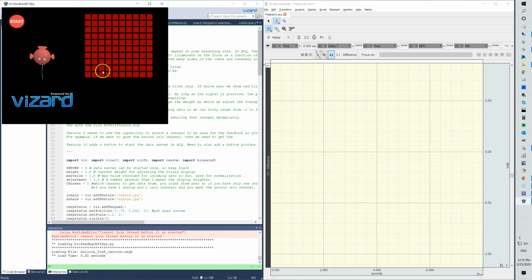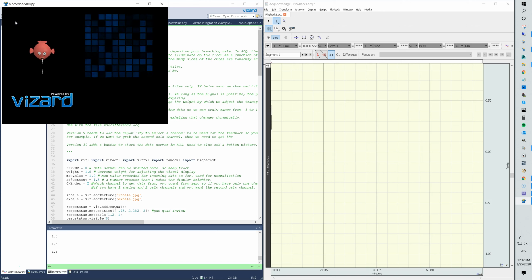Okay, now what we're gonna see happen here is these tiles will start shimmering in different colors of blue when the person is inspiring, and they'll be getting colored in various shades of red when the person is expiring. And also, depending on the intensity of the inspiration or the expiration, the balloon is going to move up and down. Okay, now we have started the script.